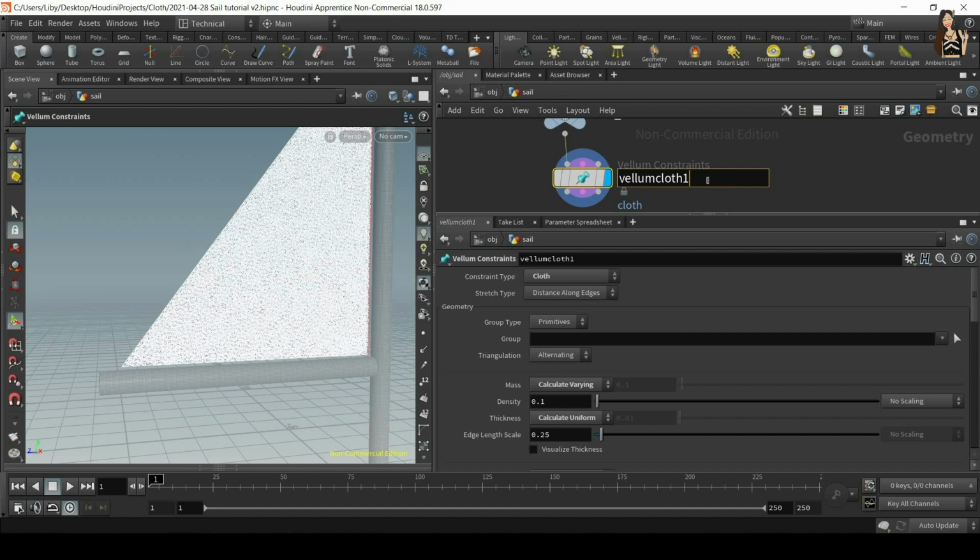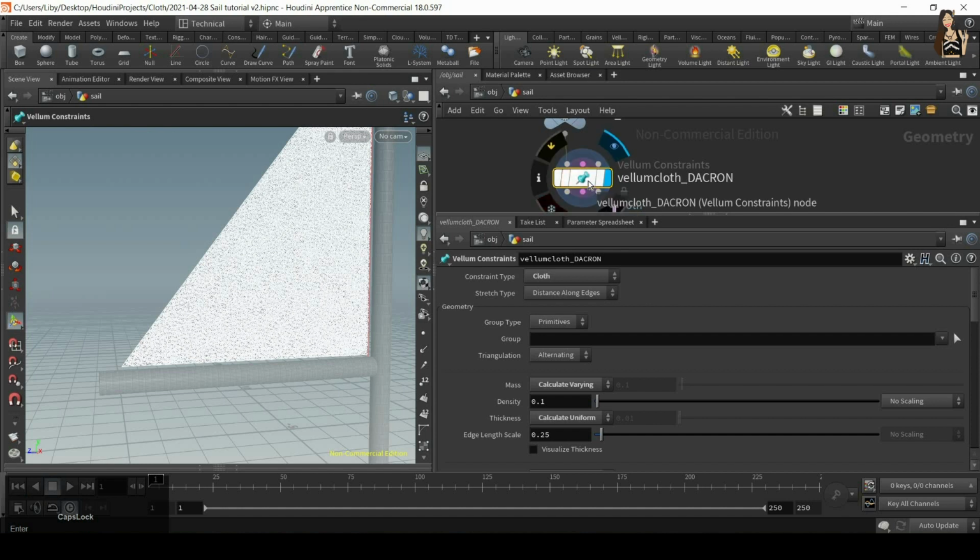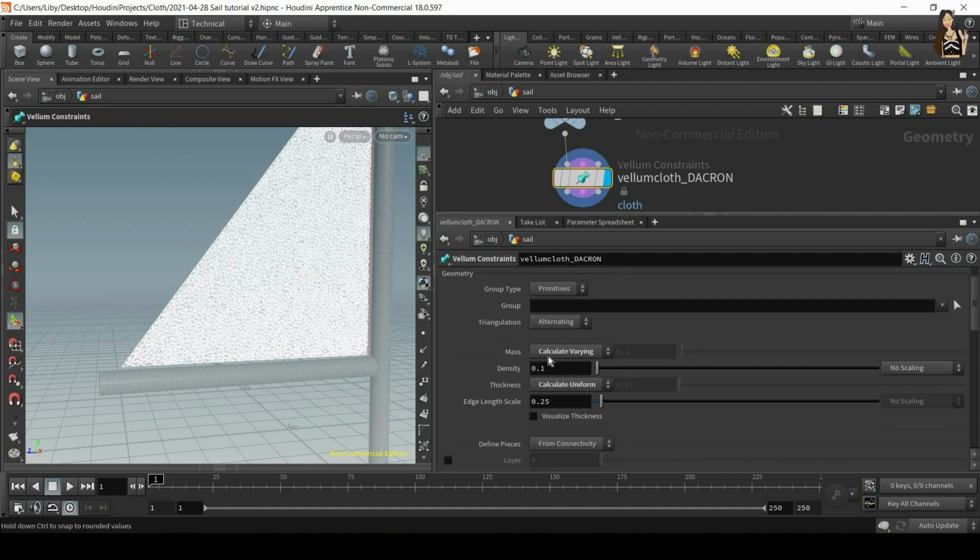And what I found is that some sails are made of something called Dacron. Okay, so let's type it here. And what I found about Dacron is that it's extremely lightweight. So the first thing we need to change is the mass. If you scroll down just a bit, you can see mass and then density.